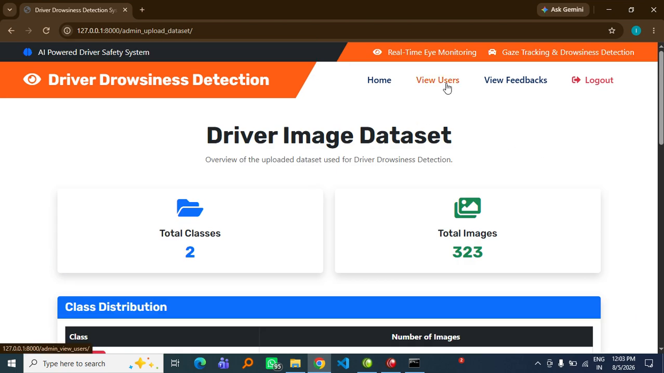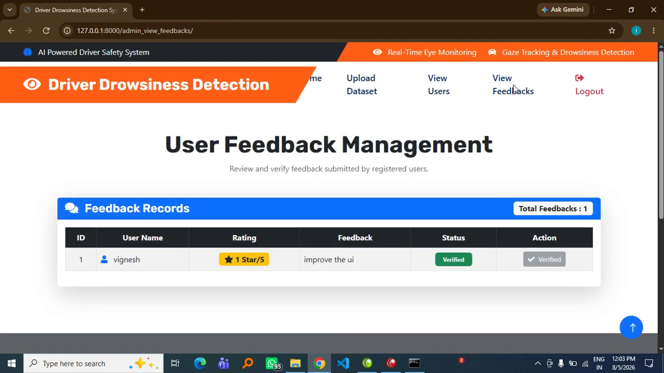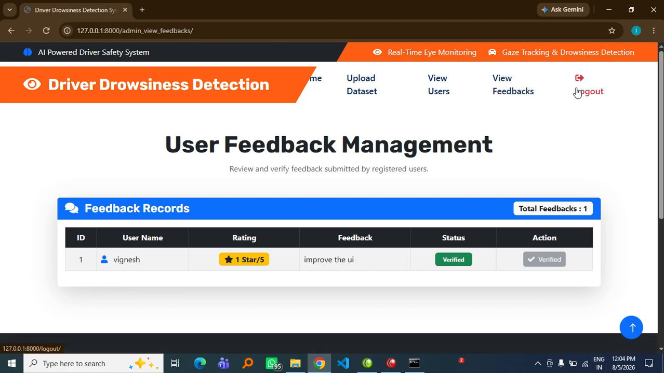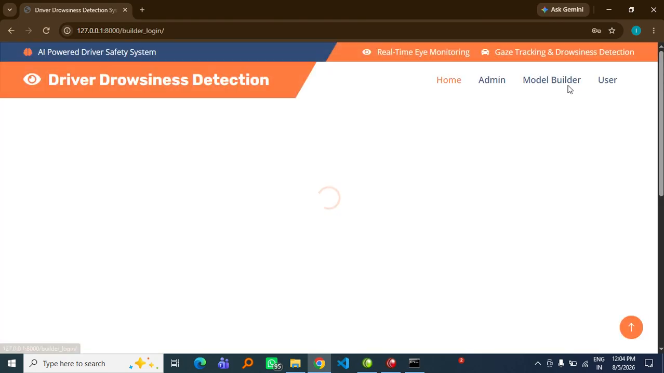And admin can view all the users who are registered, and admin can also view all the feedbacks. And log out. And the next module is model builder.